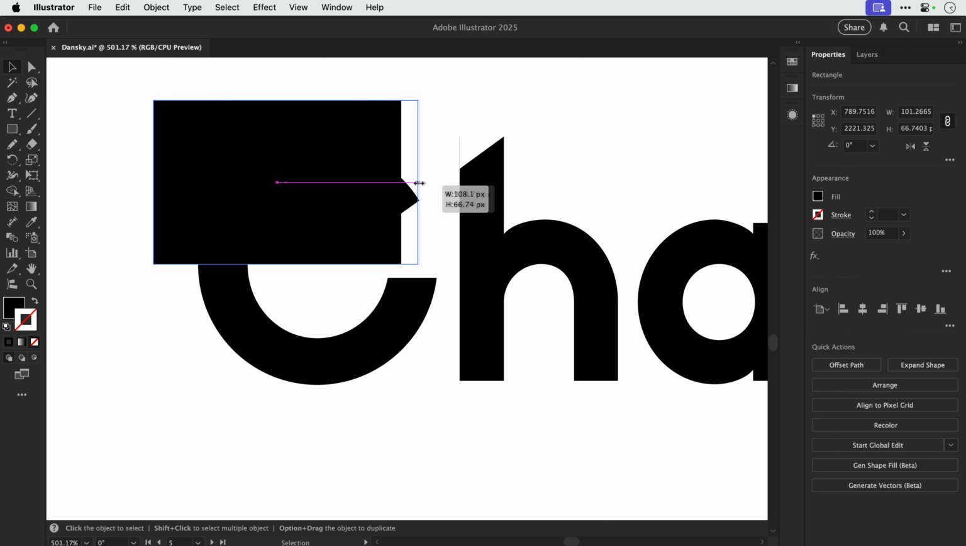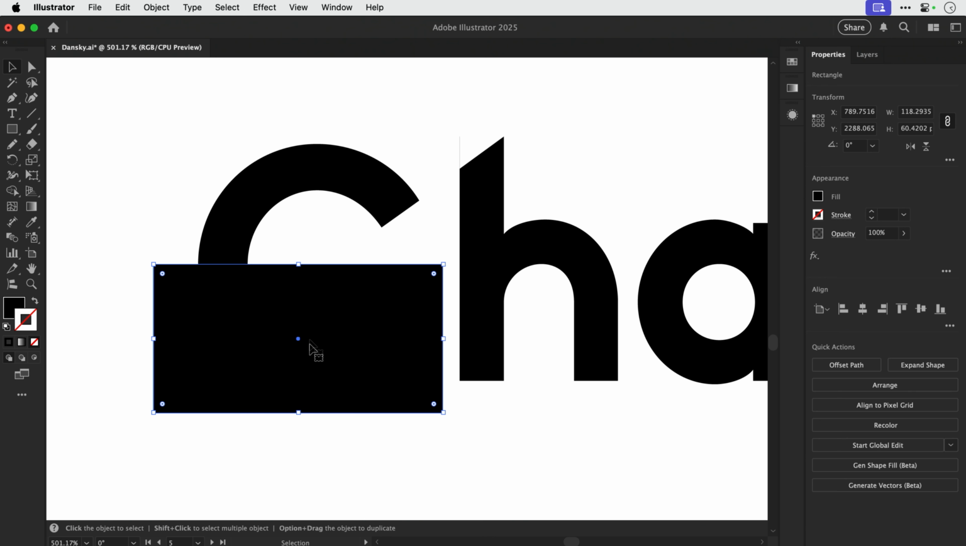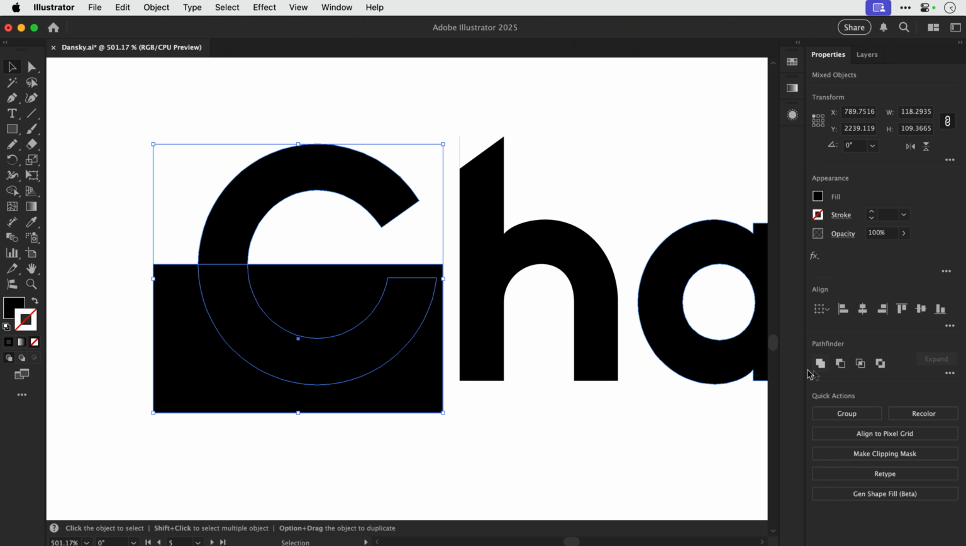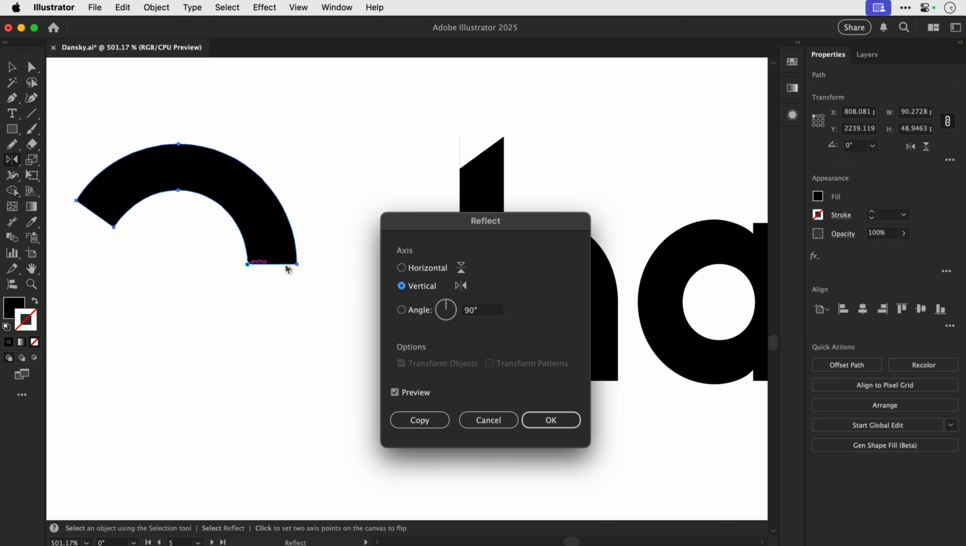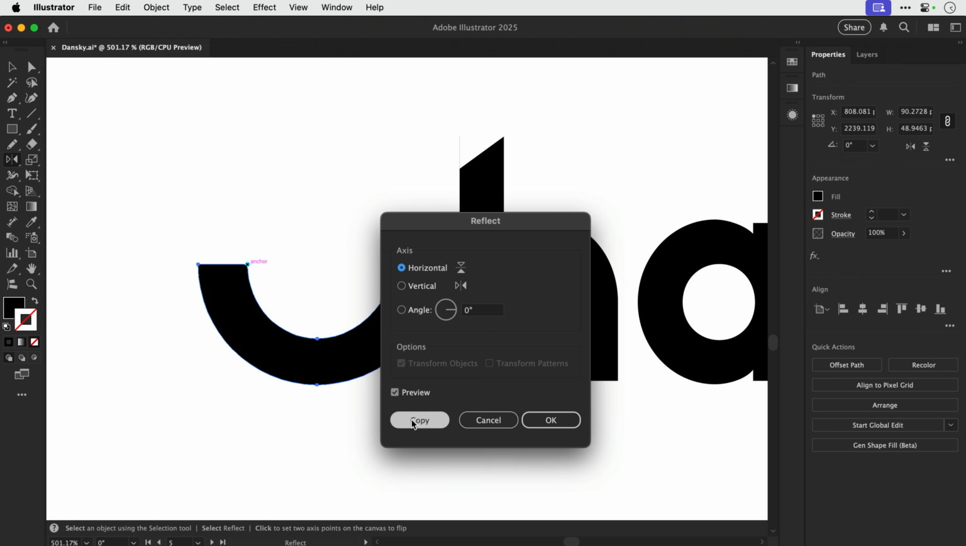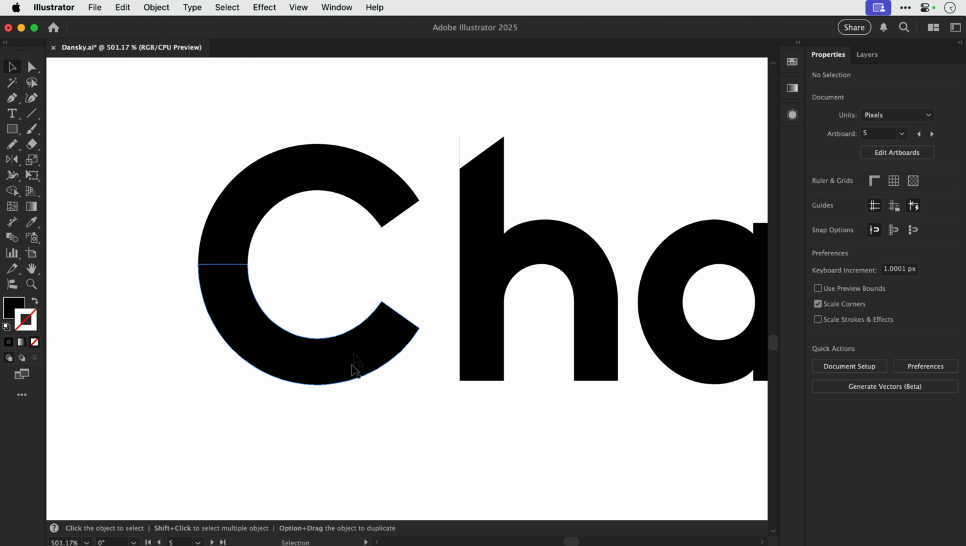And then what I'm going to do is just make sure I only select the bottom half. Select everything and click minus front. That will subtract it. And then if I select this and press O for the reflect tool, I'm going to click on one of the bottommost points, hold Alt or Option and click. And I can reflect this as a copy horizontally.